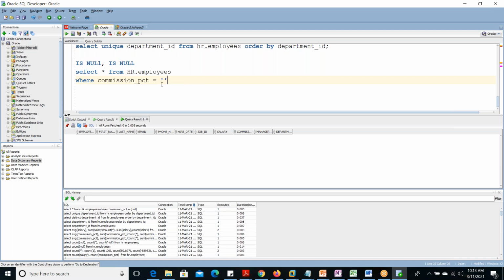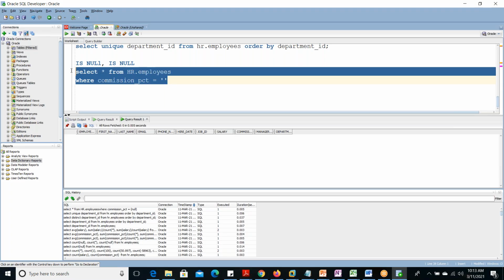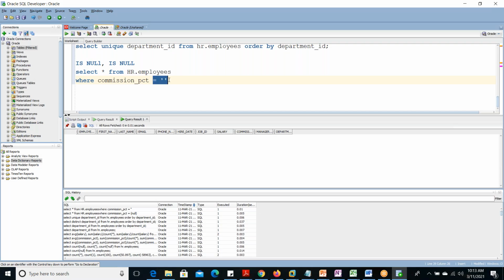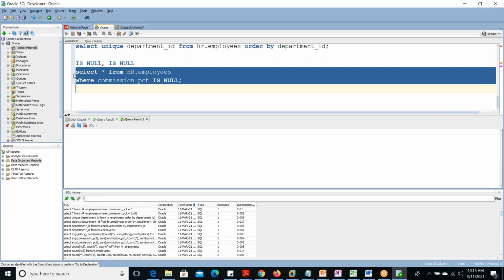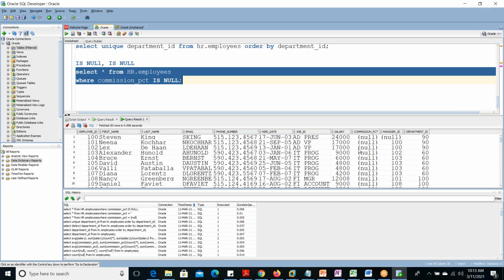Suppose we write in this way, this is also null. It will not work. So if we are checking for null, then we have to give is null. Now it is coming. Which are null? In the commission PCT column you can observe, all these have null only.